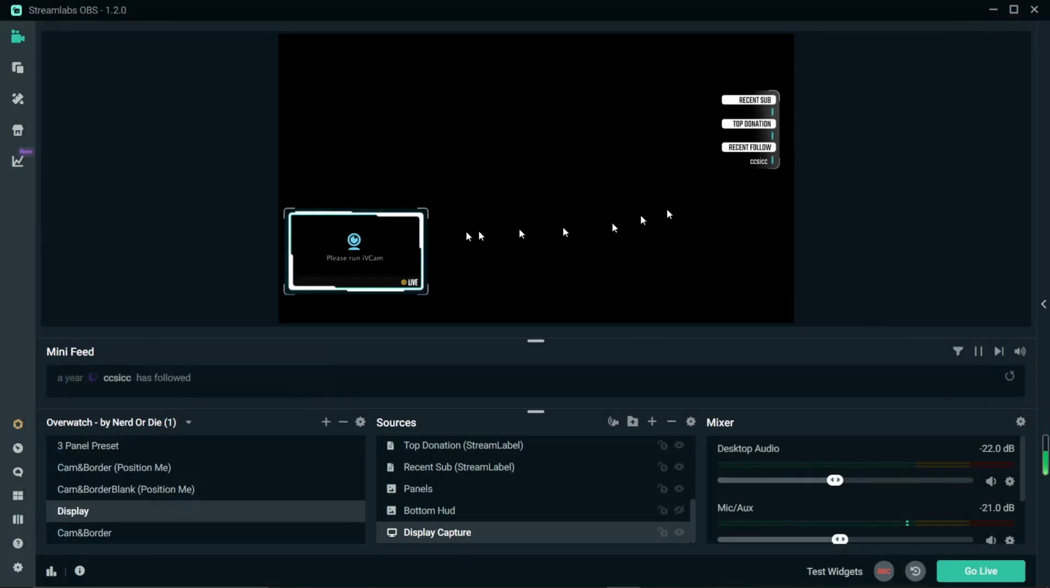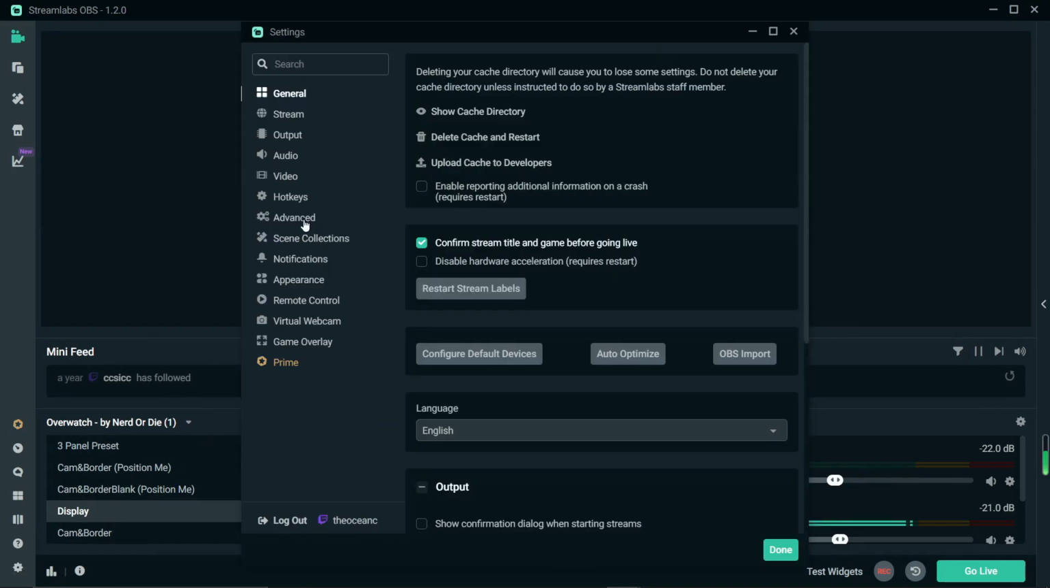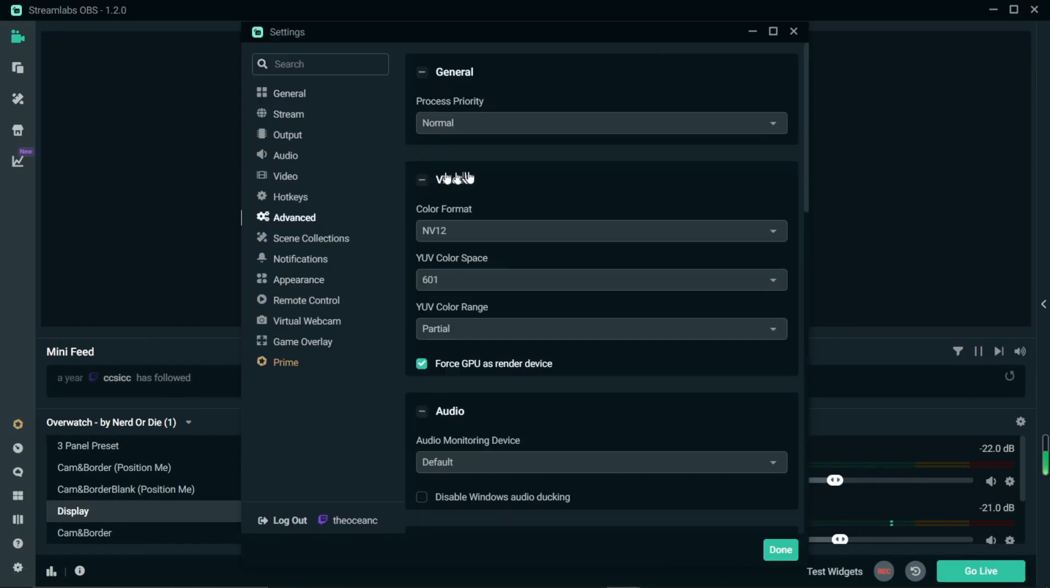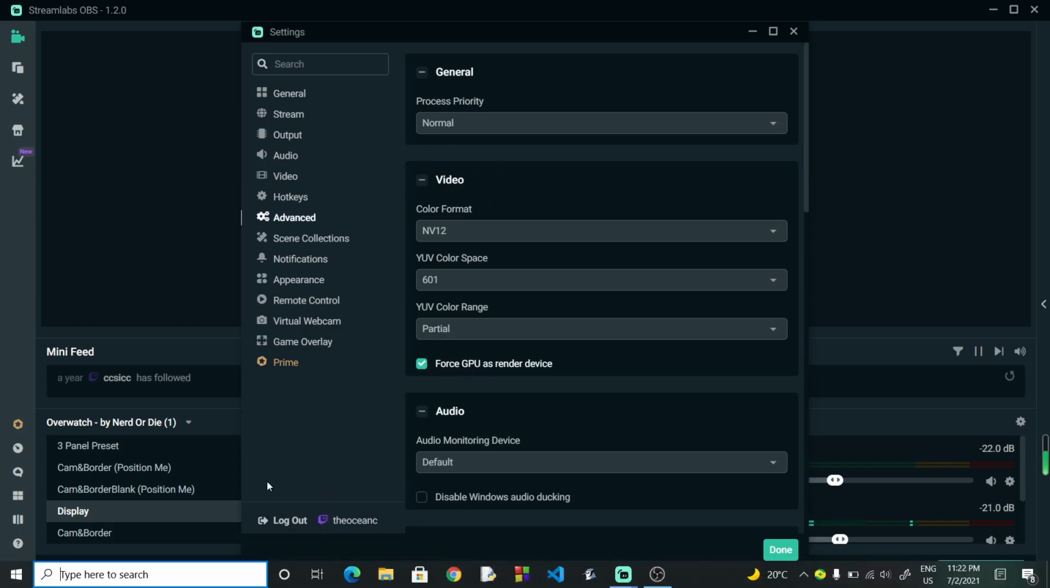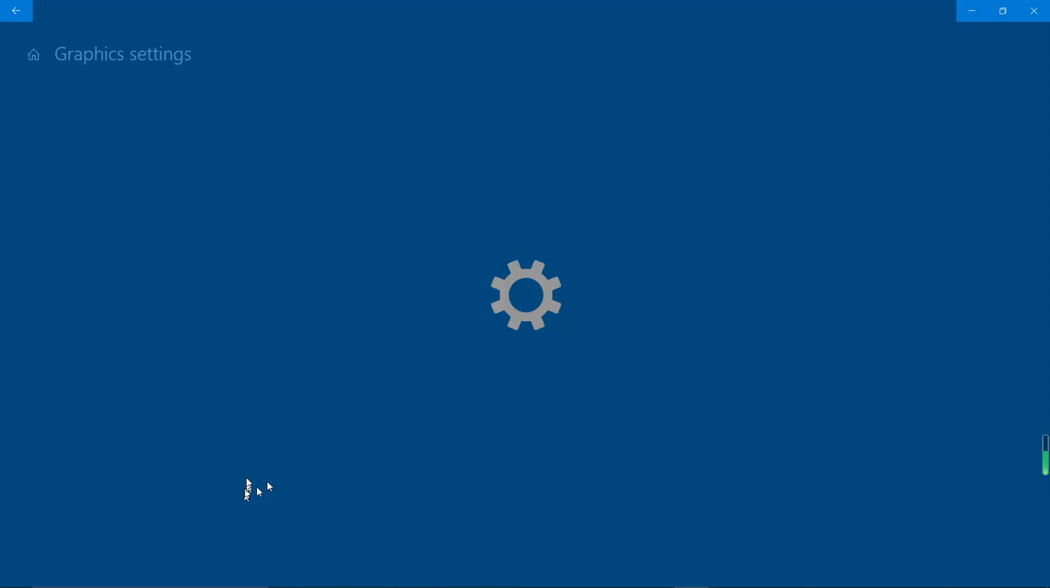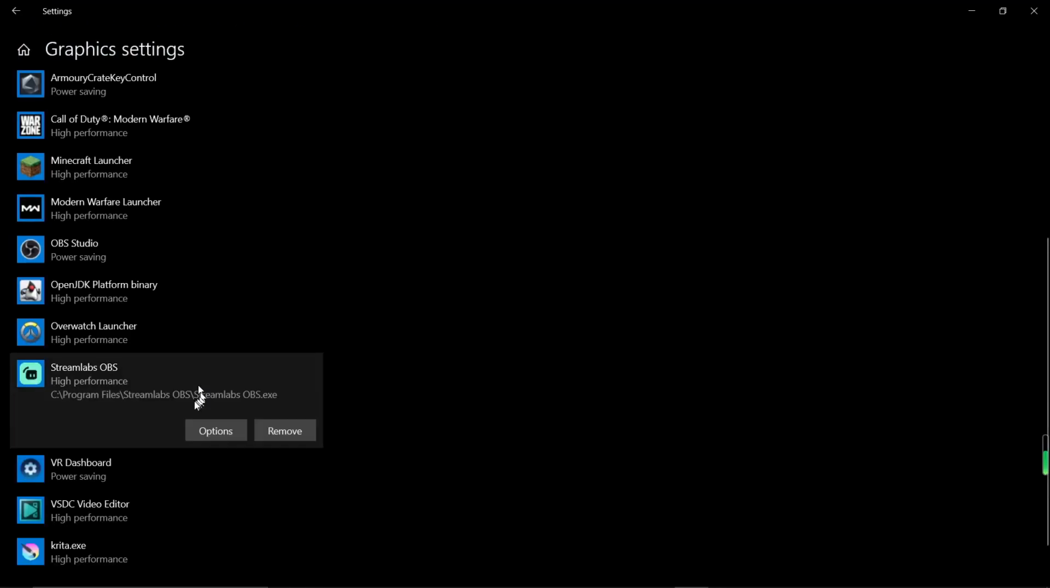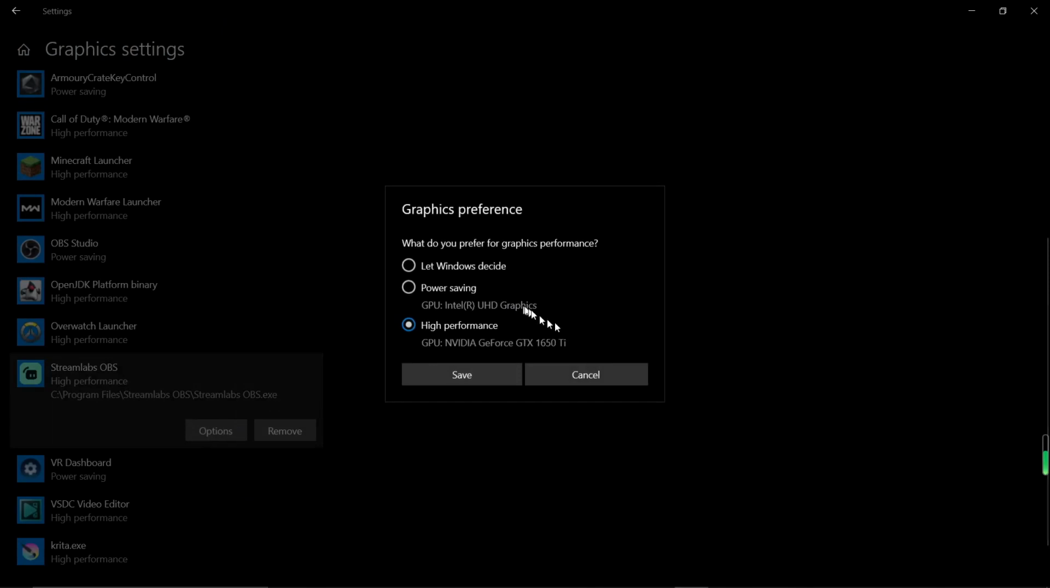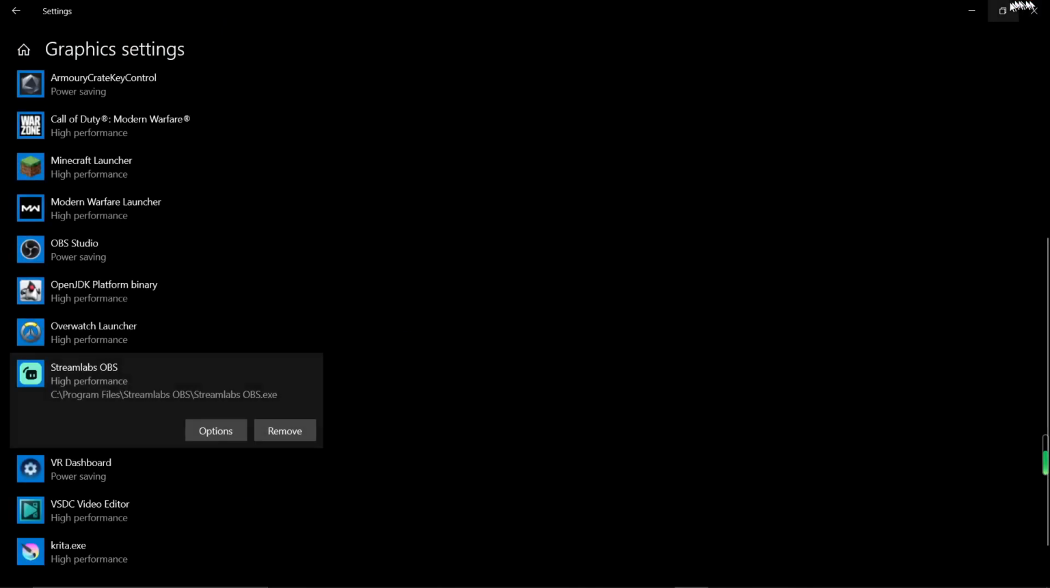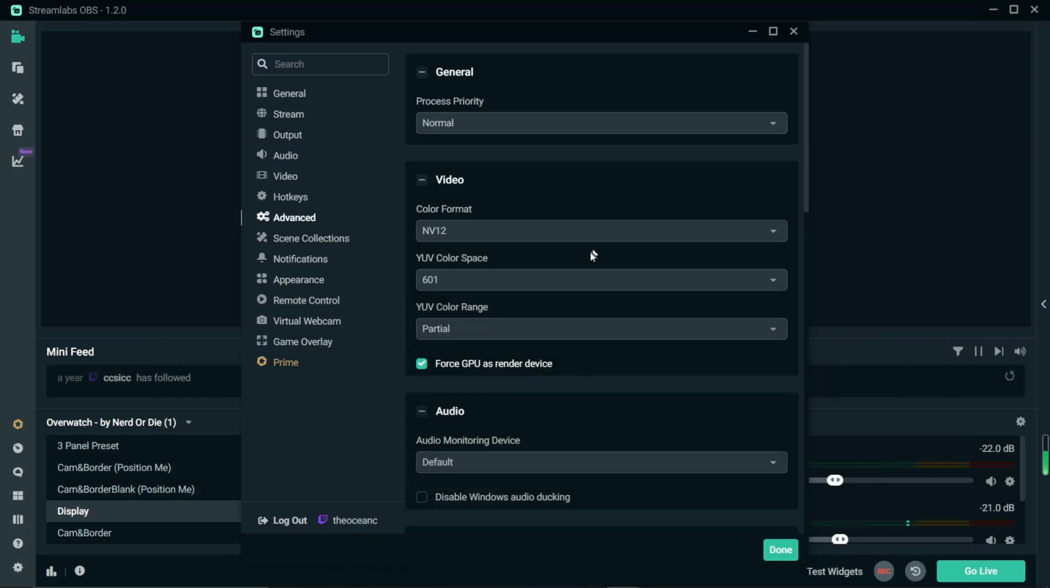What you should do first is go to your Streamlabs OBS, click on settings. Go to Advanced and take a look at the video section. Take a look at this: Force GPU as render device. So even though, let's say you go to your graphics settings and change the graphics option from high performance to power saving, so the internal graphics card, not your NVIDIA whatever graphics card it is, it's still not gonna work because in the Streamlabs OBS Studio settings, you're forcing it to use the GPU.